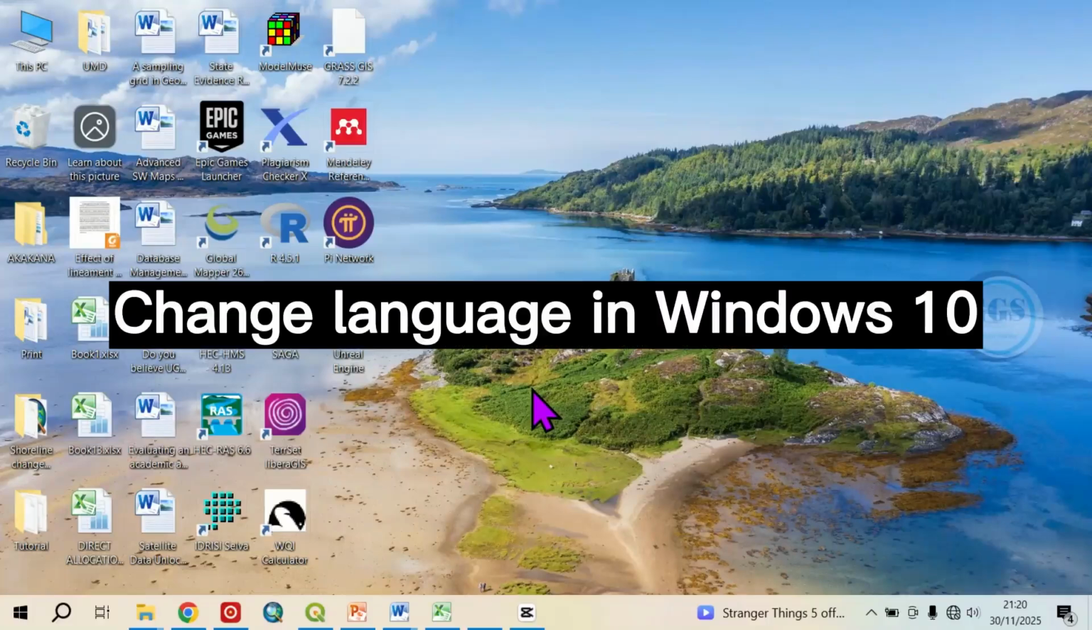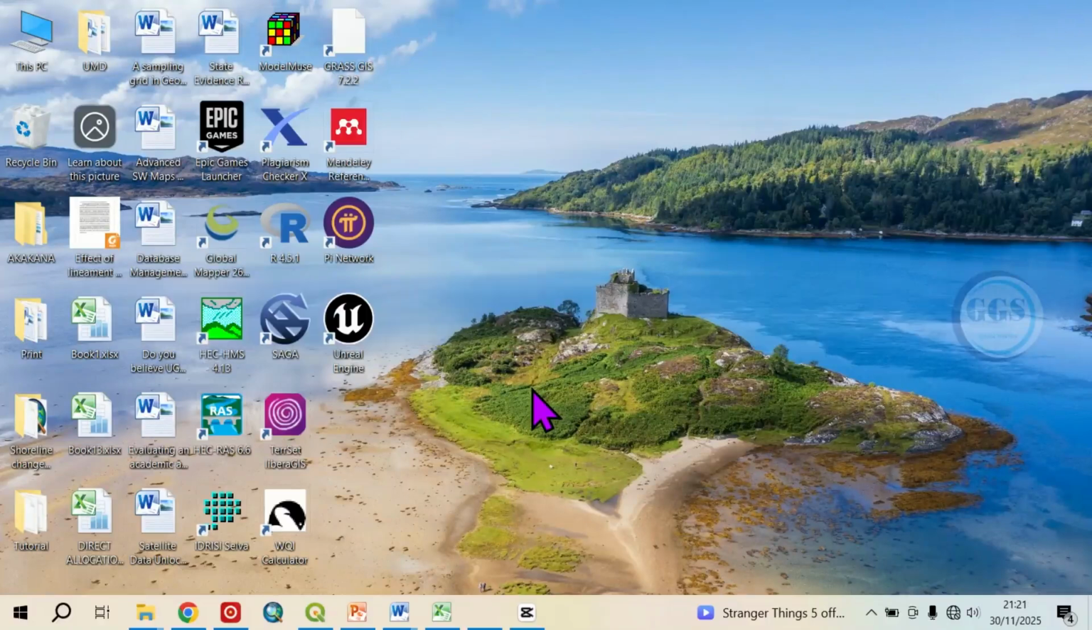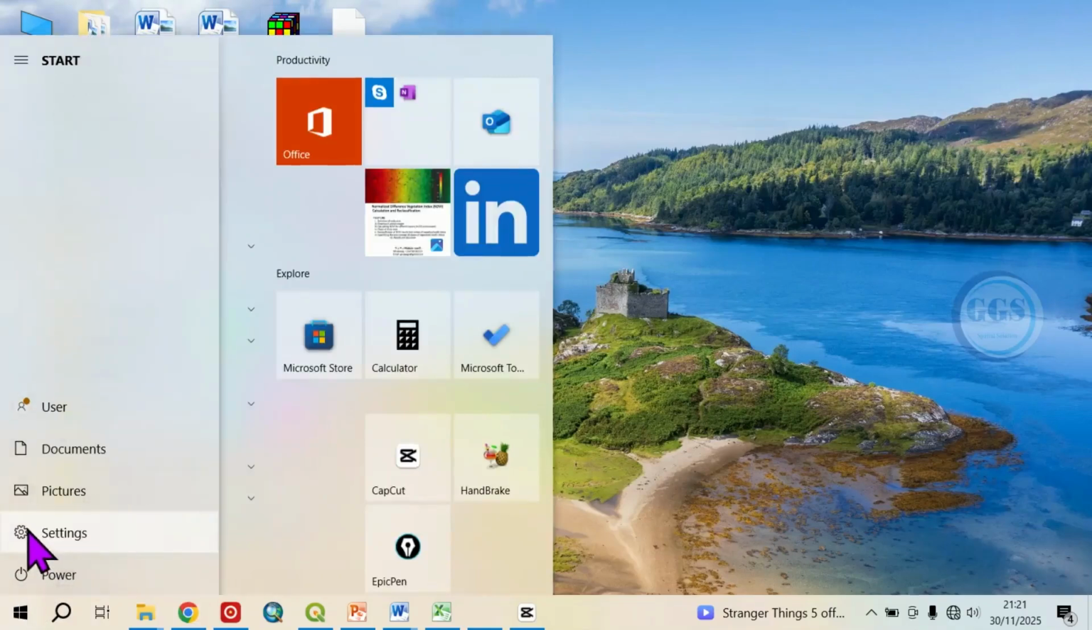In this video, I want to show you how to change language in Windows 10. The approach is also similar in Windows 11. Let's get started. To do that, come to this Start button, click on it, and click on Settings.